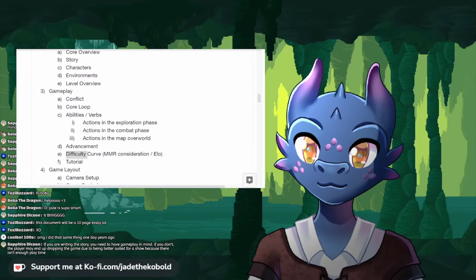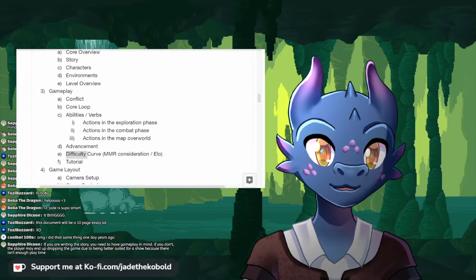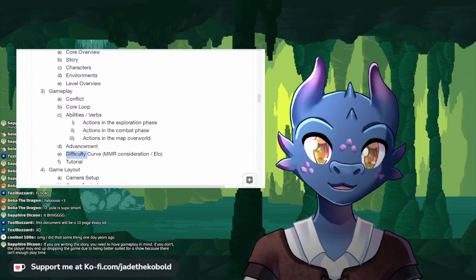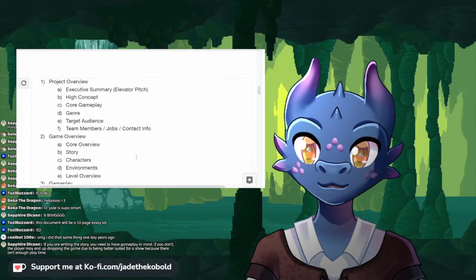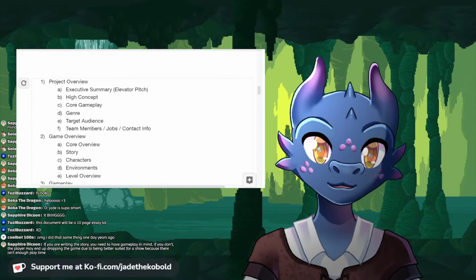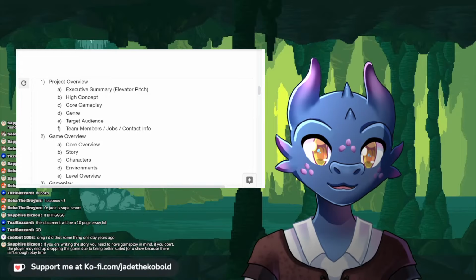So, if you're writing the story, you need to have the gameplay in mind. Yes, you need to have all these things in mind. All these things cross-reference to everything else. If you don't, the player may end up dropping the game due to it being better suited for a show. Oh, in that case, yes, too, as well. That is almost a separate conversation, but I do agree with that.